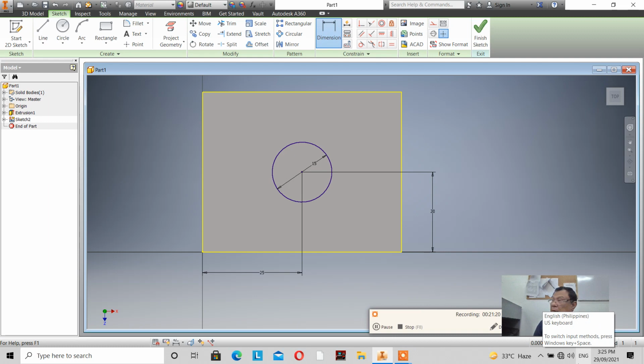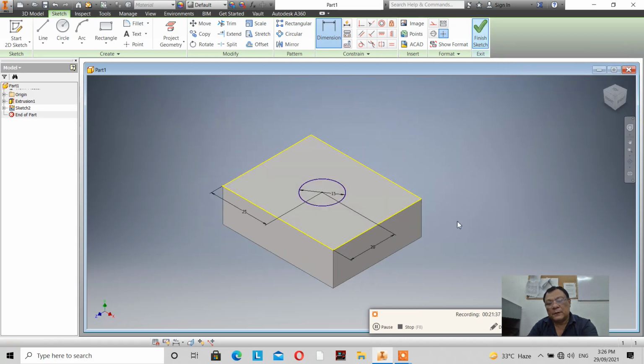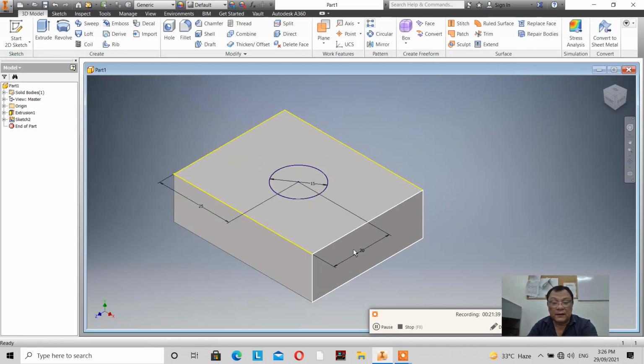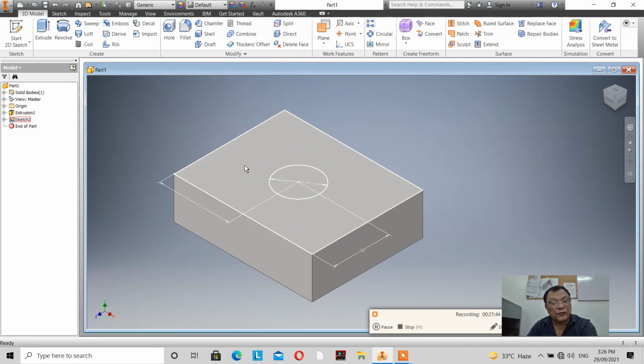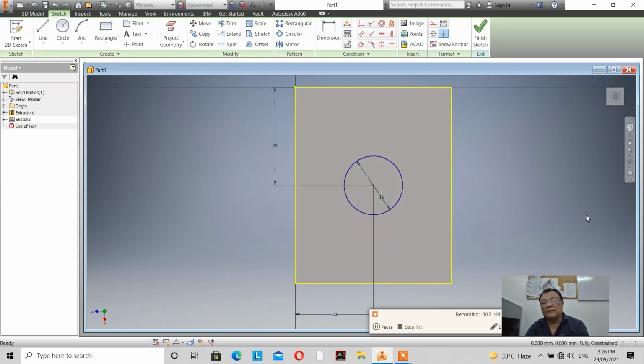And if you notice, the color of the circle turns to blue. That's one way of determining whether it's fully constrained or not. So if I click on the Finish Sketch button here, I will have that. And here you will see sketch number 2. So this sketch number 2 refers to this one. If I double click here, I will see that. That is sketch number 2. Okay? Click on Finish Sketch.